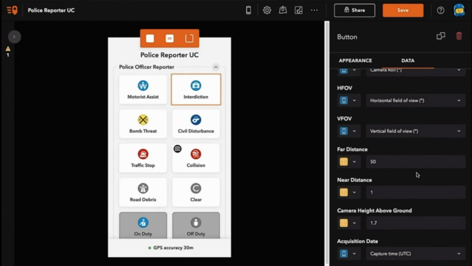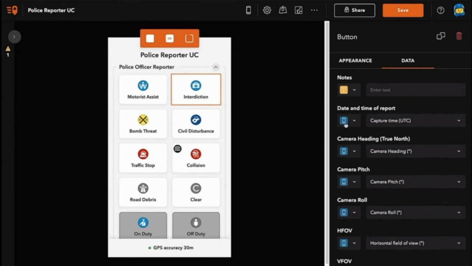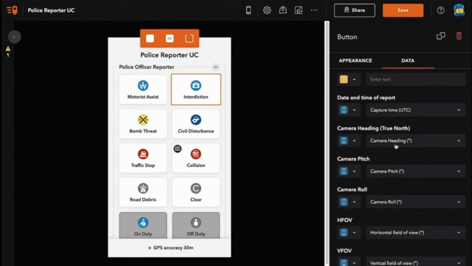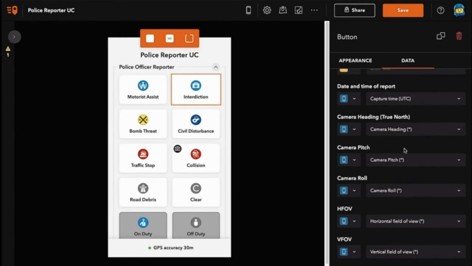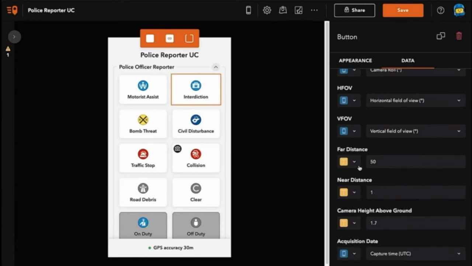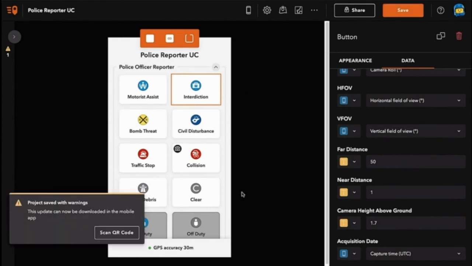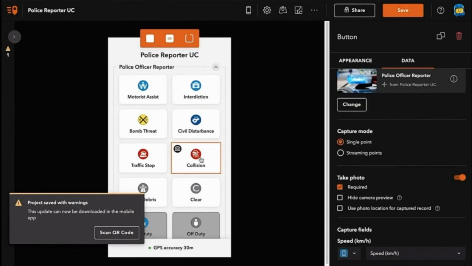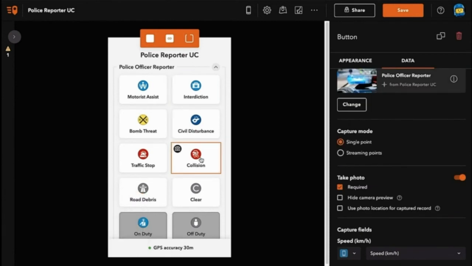So you can see that we've now got camera heading, true north, mapped with the appropriate camera heading variable, camera pitch, camera roll, horizontal field of view, vertical field of view, far distance, near distance, camera height above ground, and the acquisition date. So now we just need to save the project. And when we take this project out into the field, we're now going to be able to have all photos captured working with oriented imagery.